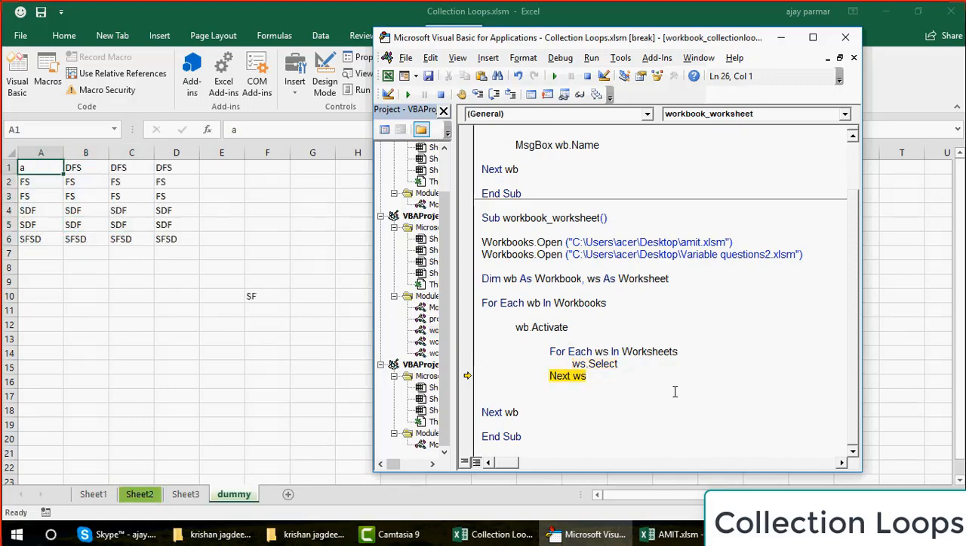Done. All the sheets covered. Time to go for the bigger loop now. Out of this worksheet loop, next workbook. Do we have any other workbook? Yes, of course we have. Can we go and activate it first?